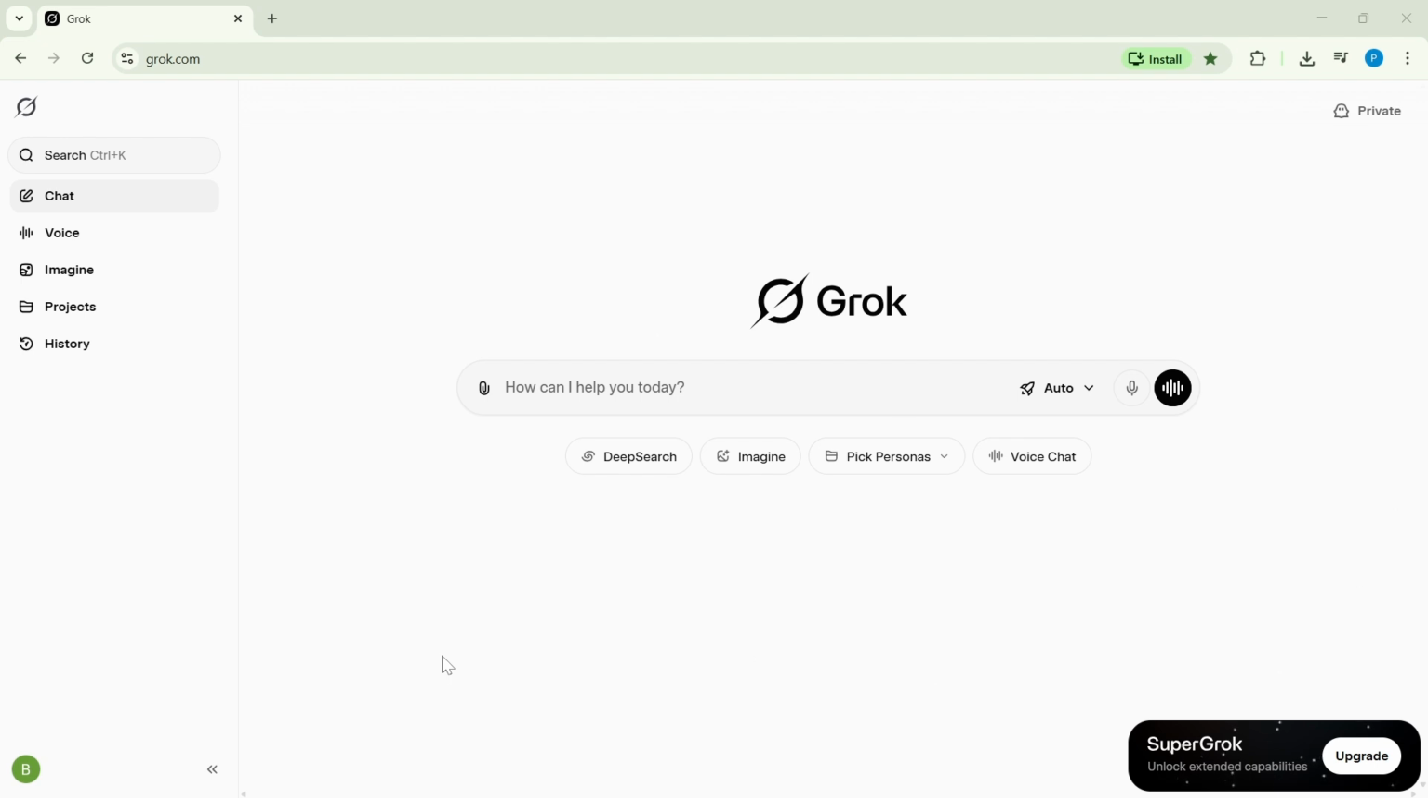On the home page, you'll see Grok AI front and center. This is the workspace where you'll have your conversation with the model. Think of it as your writing partner, ready to brainstorm, outline, and produce full drafts.